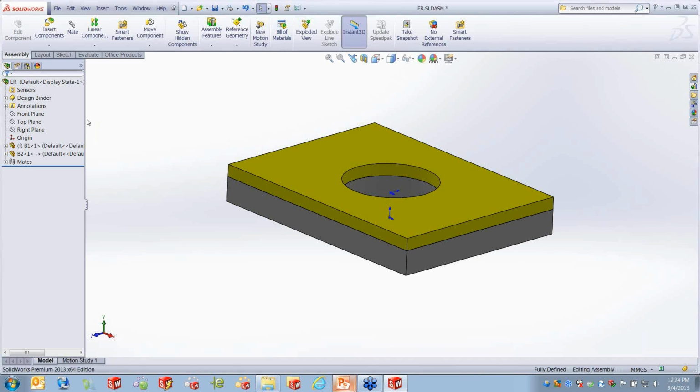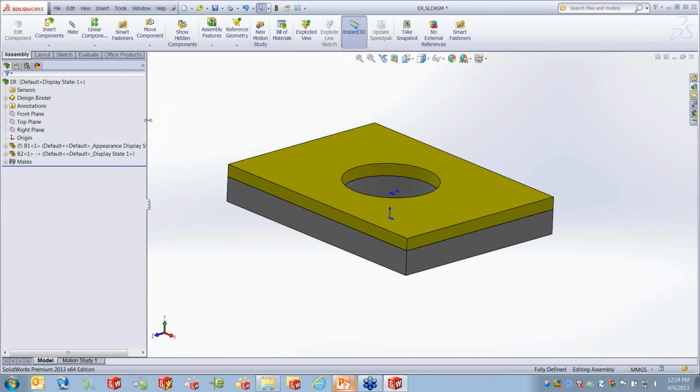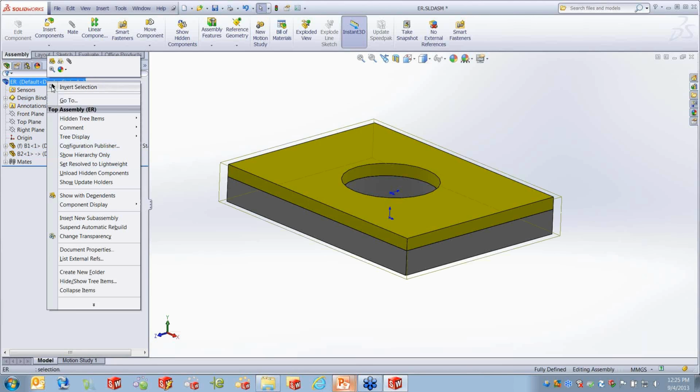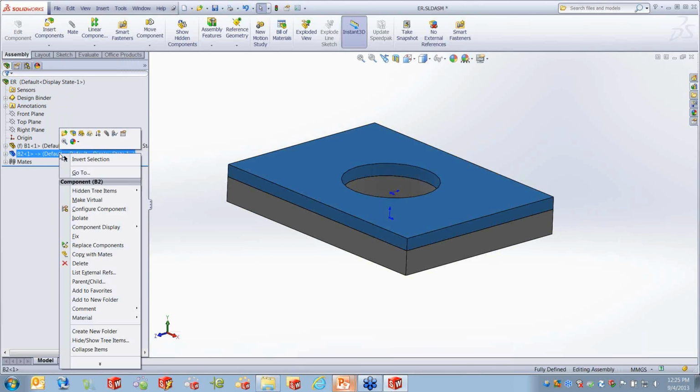Now, the way I know that I have an external reference is the component that has the external reference will have this arrow next to it. You can kind of see where my cursor is. Now, there's two ways I can find out why that part needs to have other components to build itself. Either by right-clicking on the assembly, there's a command list external reference. That'll list for all the references in the assembly. Or if I right-click on the component itself, this is just for this component.